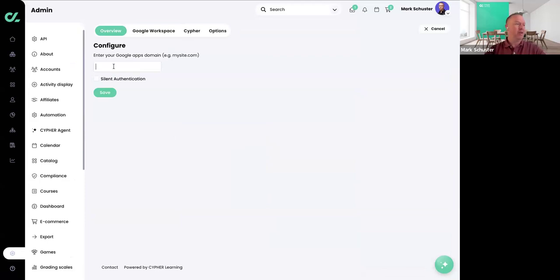This is where it becomes extremely easy to configure with Google. All I have to do is add in the domain name that is used for my Google Workplace, and configuration is done. So with that, it becomes pretty simple.